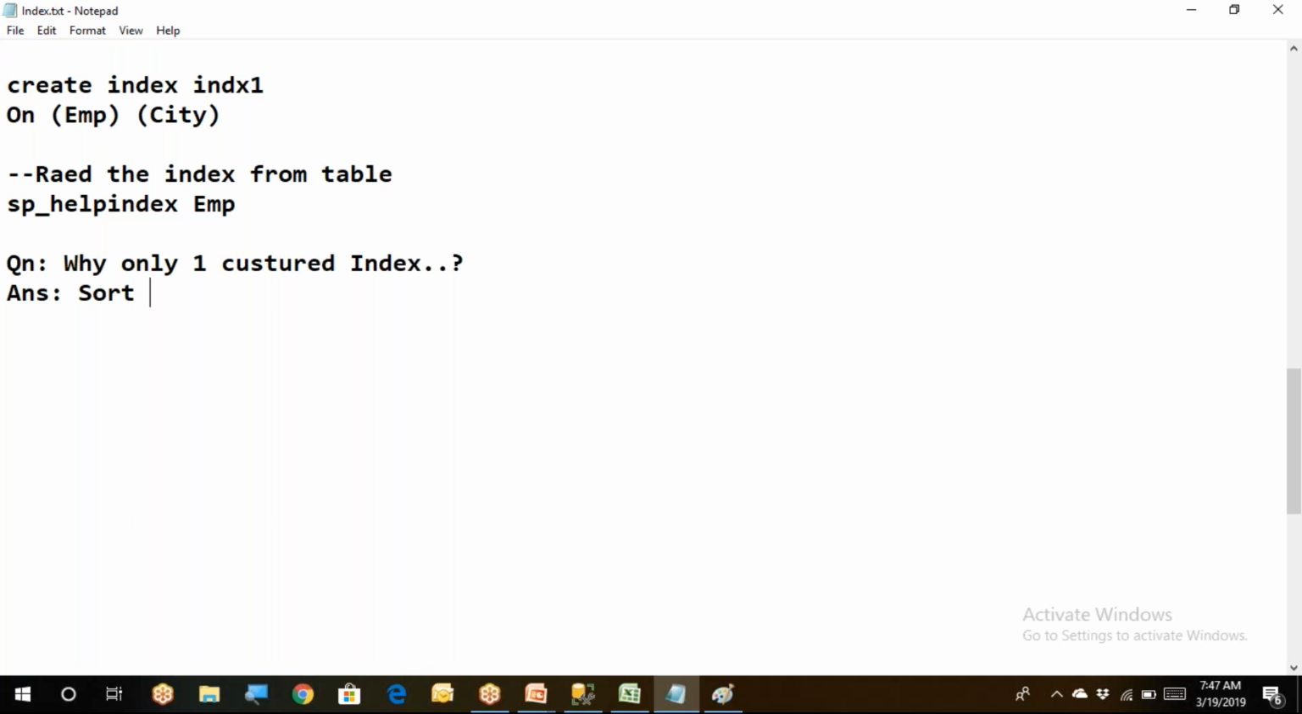You cannot have sorting like A comma B separately. Because of that reason, we can have only one clustered index per table. The data is sorted based on that column, or if you have more than one column also, you can create an index on a combination of columns. For example, I would like to create an index on employee ID, comma, gender. Then the sorting will happen only on those two or three columns. But when you create one on another column, the earlier sorting will get removed. Clear? Because of that, we can have only one clustered index per table.